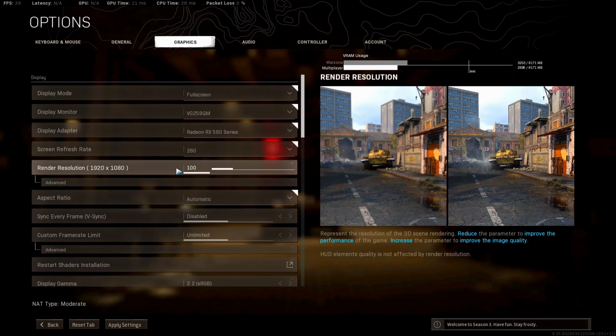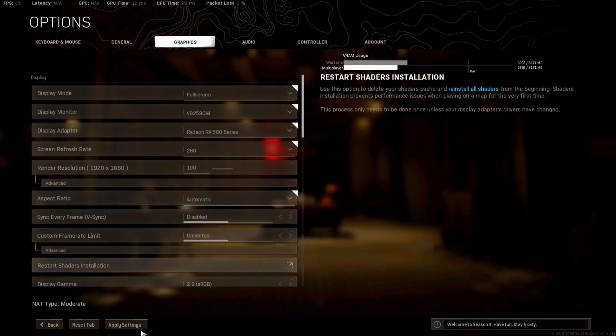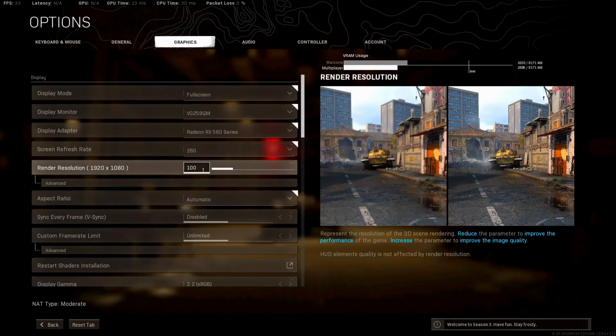This is a setting that's very annoying for a lot of us. You want this at 100, but this thing resets all the time. If your game ever seems blurry like this, you'll be able to tell in the main menu. You just have to reset this, go 100, and this thing will update for you. This changes all the time. It always gets reset. So make sure to just keep an eye on this one.